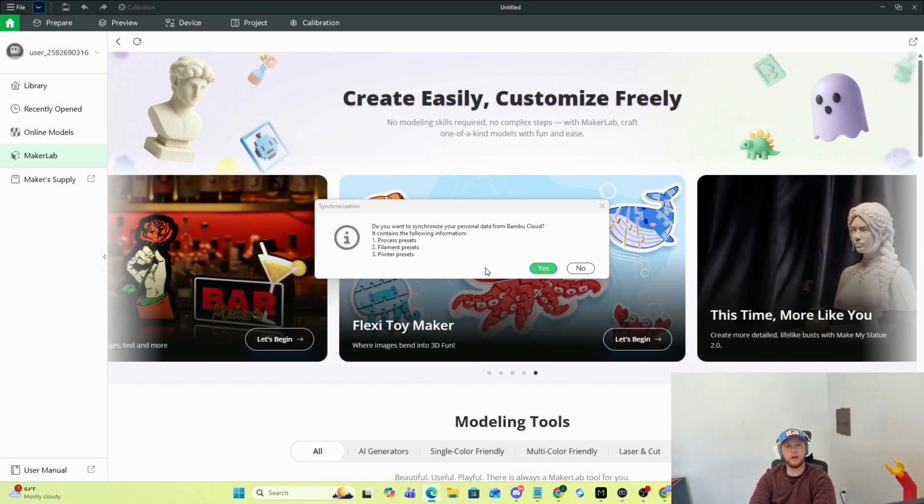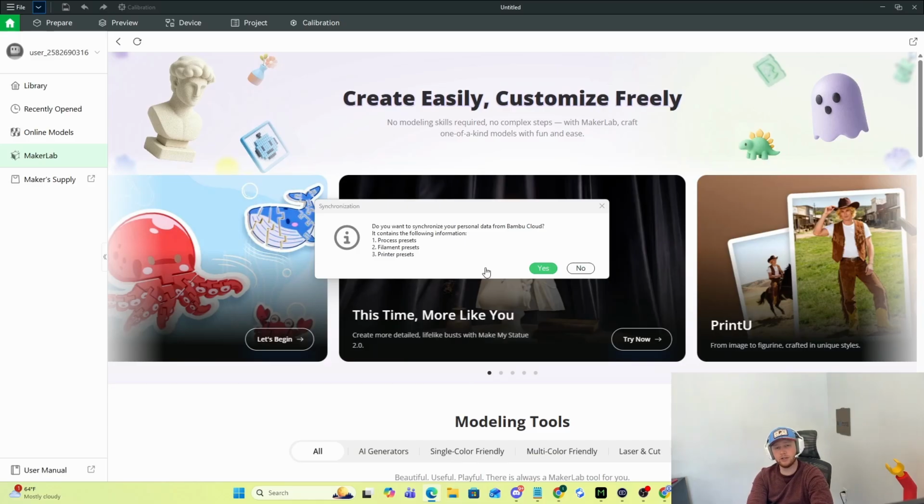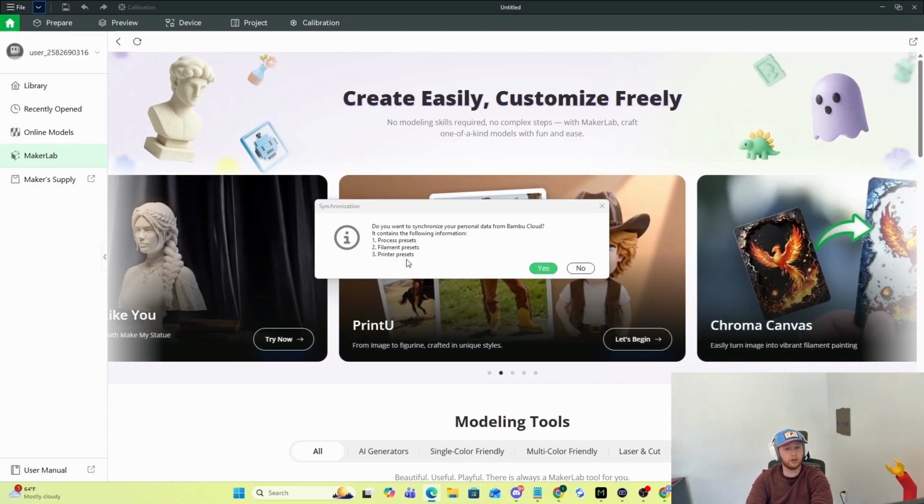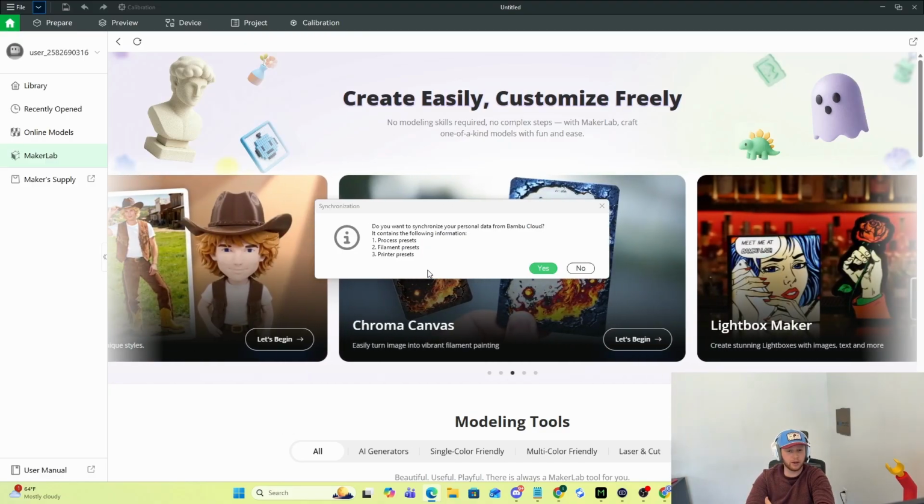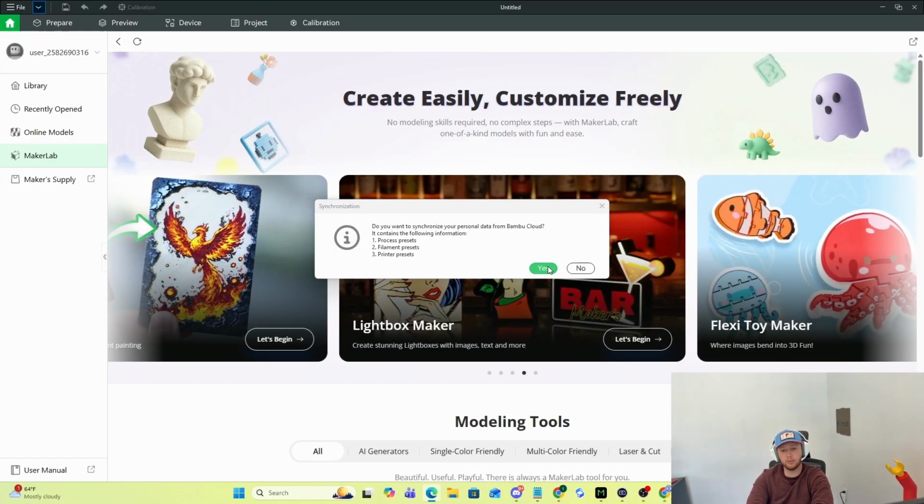All right, so now what's great about Bambu Labs is that everything gets saved into the cloud. So basically, I have all my presets, all my filament presets, and any printer presets that I have. So that will be settings for certain walls or how thick my layer height is. There's a lot of different options, which we'll get into in other videos, but I'm just going to select yes.